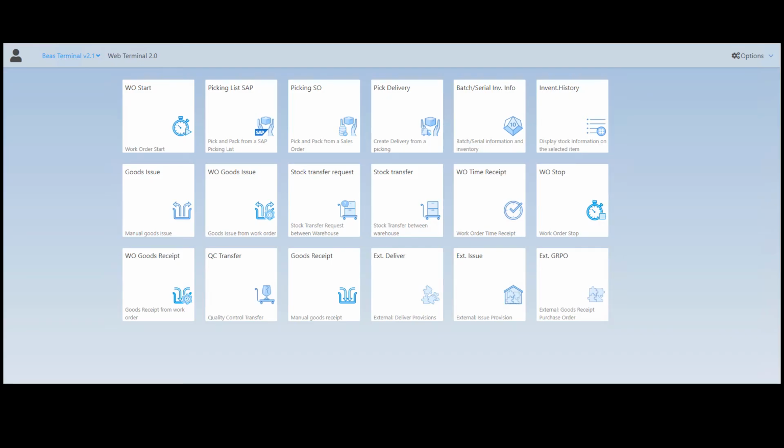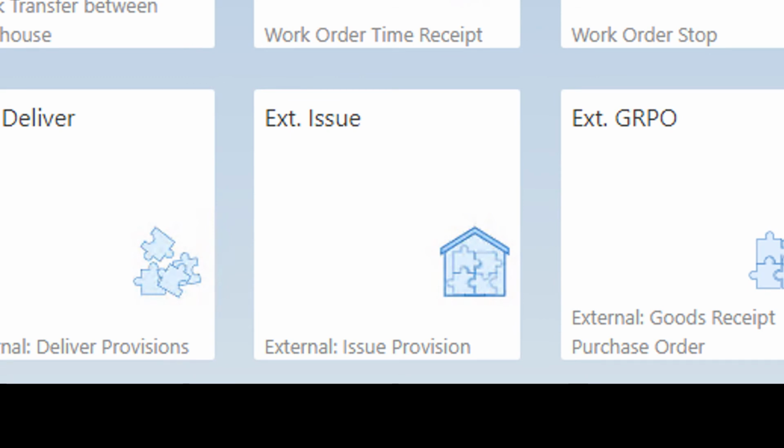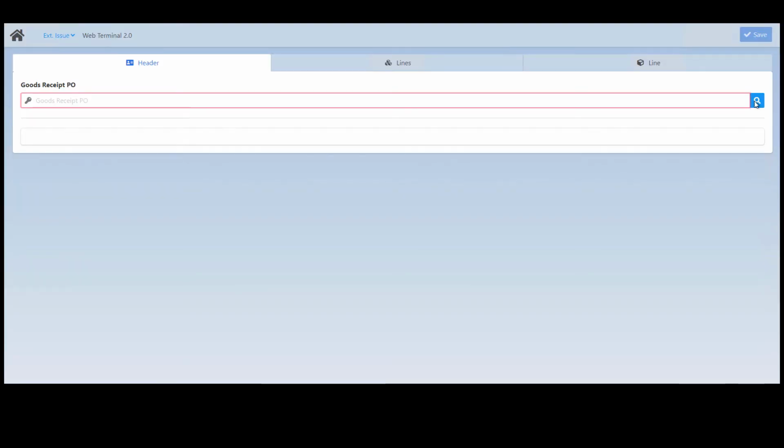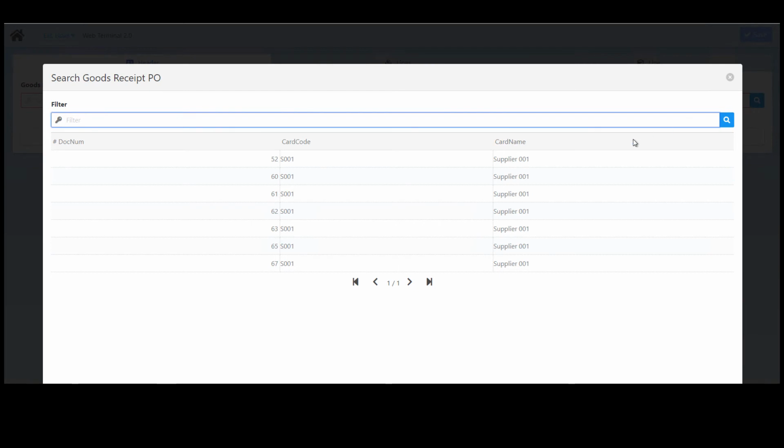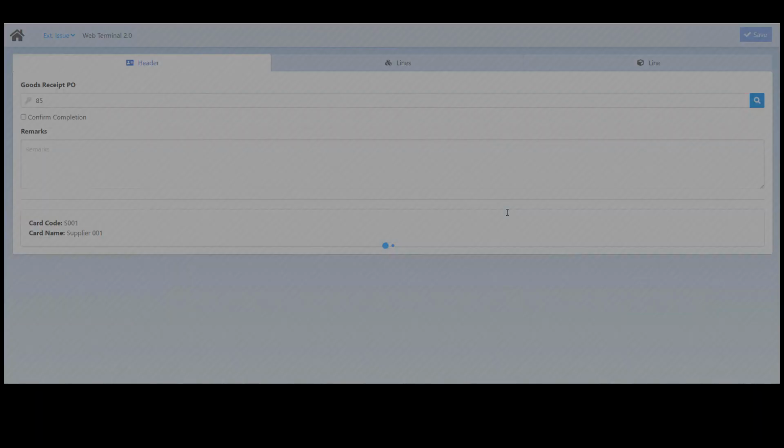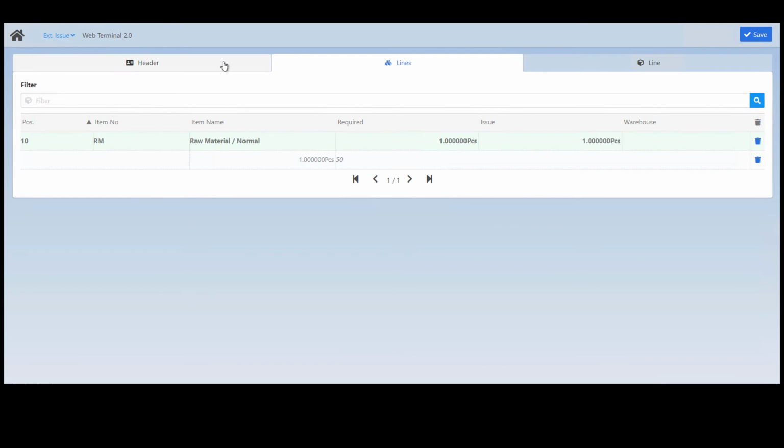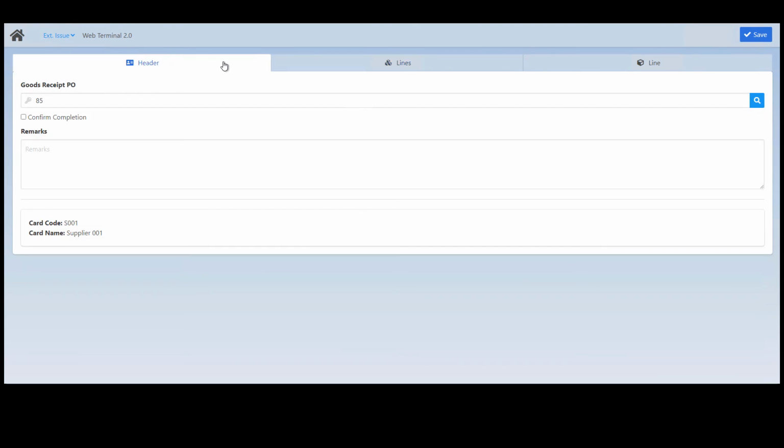The External Issue Provisions app is provided as an optional step that depends on the general parameter we just looked at. The app allows to report the material issue related to the external process. In the Header tab again, you can identify the goods receipt purchase order. The user can search by goods receipt purchase order number or supplier. Scanner can be used at goods receipt purchase order number, similarly to goods receipt apps. For the search, the system allows filtering by goods receipt purchase order number, line, supplier ID, or supplier name, which is visible in tablet mode.